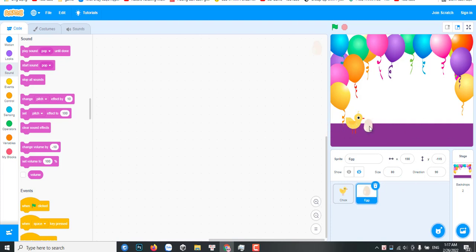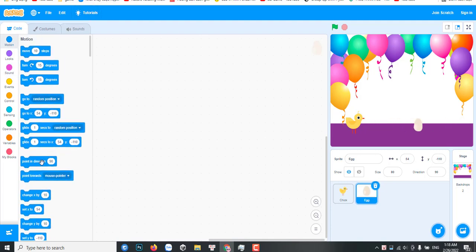Now, we want our obstacle to start at this side of the screen and glide over to this side of the screen. First, how do we tell the egg to start over here? We can tell it to go to a certain position, with this block, go to X and Y. In Scratch, every position on the stage has a certain number X and a certain number Y. In case it's your first time seeing this, X represents how far your sprite is from this side of the screen to this side of the screen, so side to side, and Y represents how high up your sprite is.